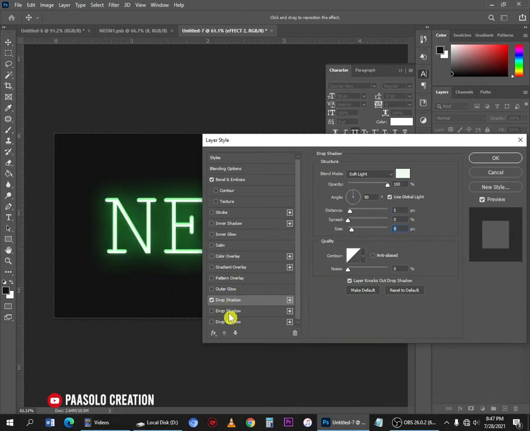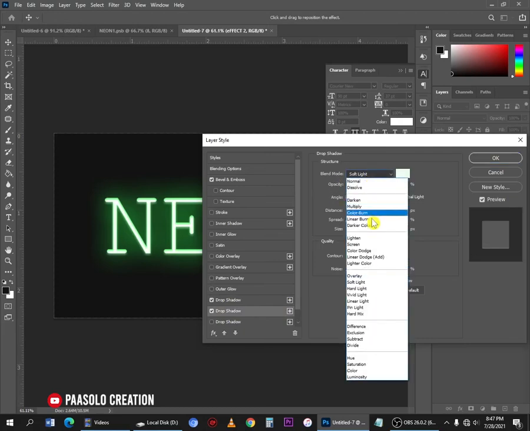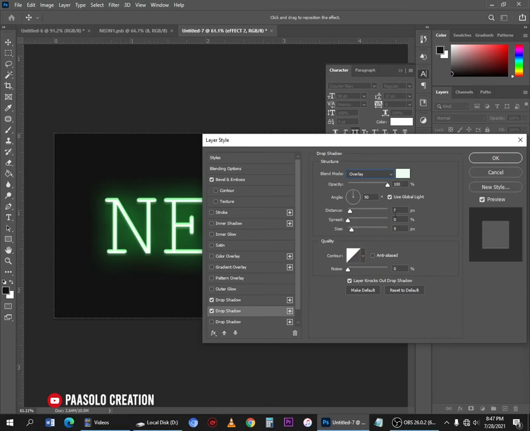Then I'll add another drop shadow. I can click on the plus icon to add the second one, then select that. And for that too, I will leave this one at overlay, and I'll choose the opacity 100. Then I'll use 38 051.